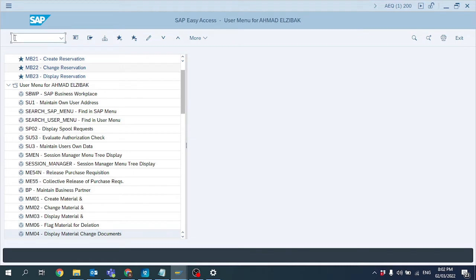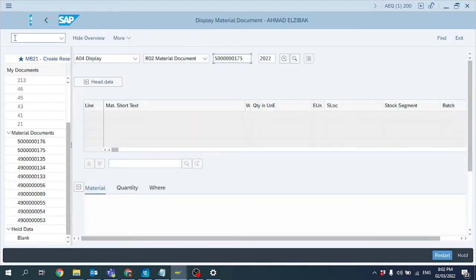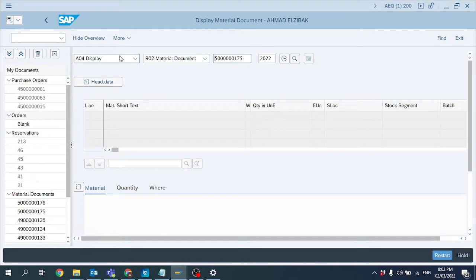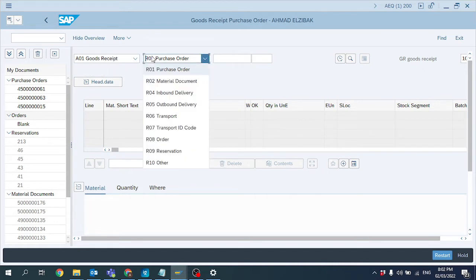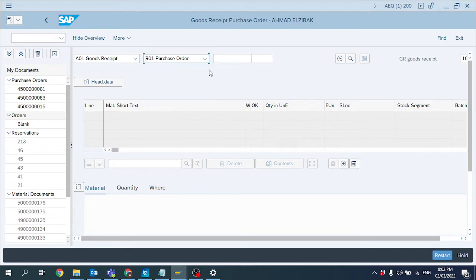So step 1, go to MIGO. And as you can see, this screen comes up. So you want to go to goods receipt. We're receiving goods. But in this example, it'll be a partial delivery. For example, they only brought us half the required materials. And then in here we'll go to purchase order, correct.